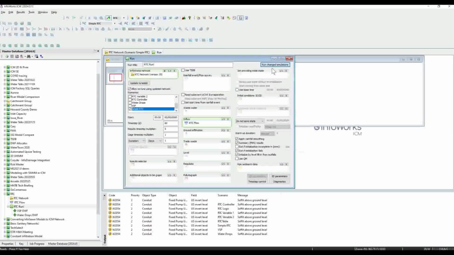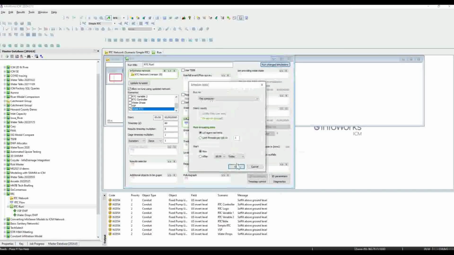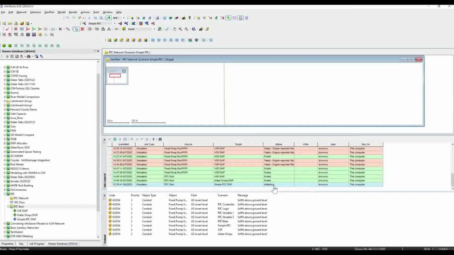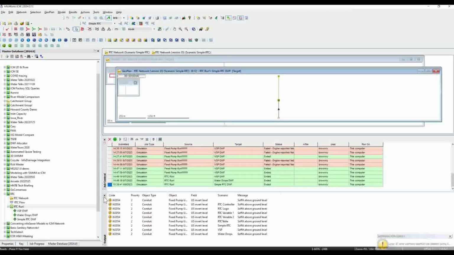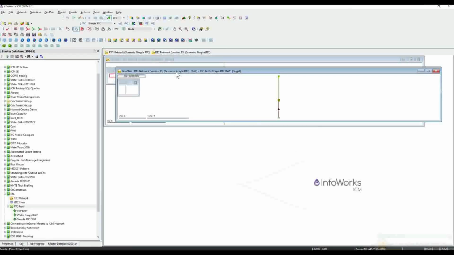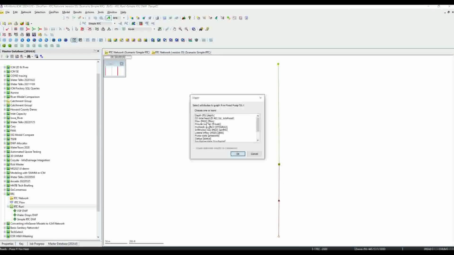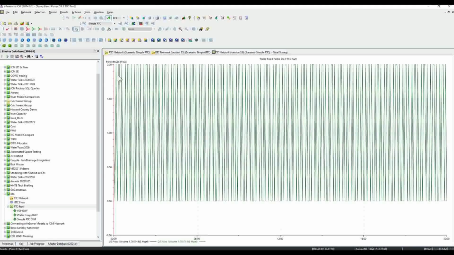So I've got everything set up in here already for us. I've updated the network there, and then going to hit run it on this computer. Pull up the job progress window just to see how things are going, but it shouldn't take more than just a few seconds here. So we can open this run up. I'm going to close down some of these just so we can get a better view. And then also start to look at some of the results. I can look at the flow in the pump.